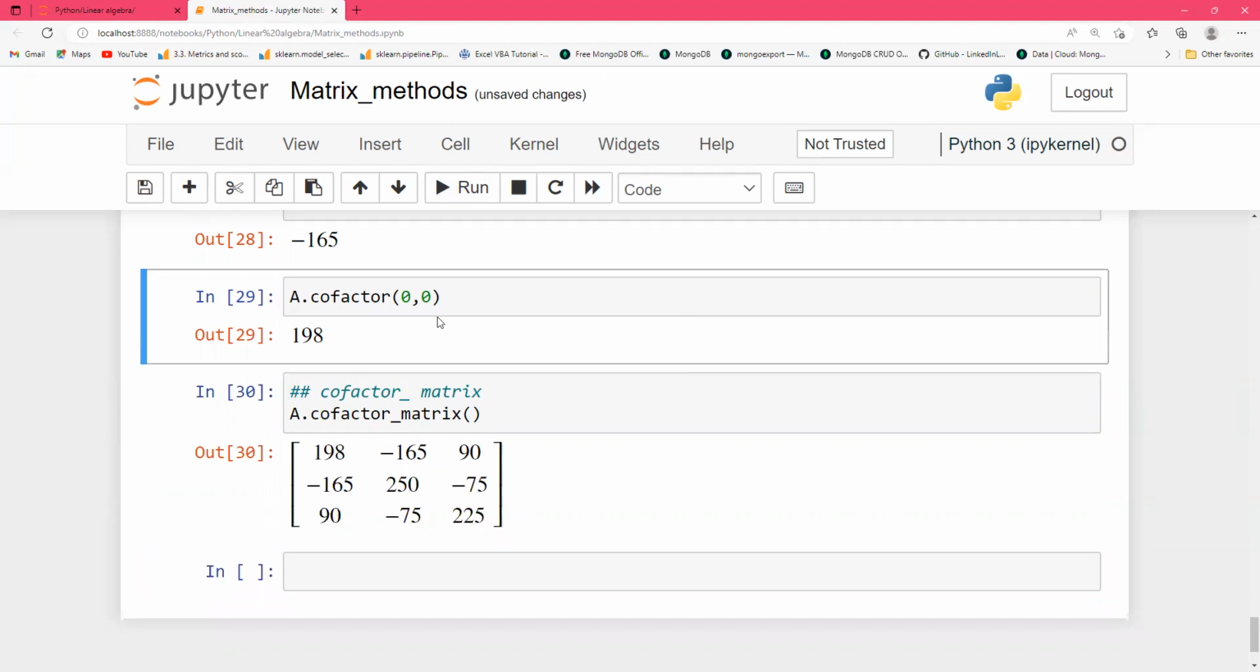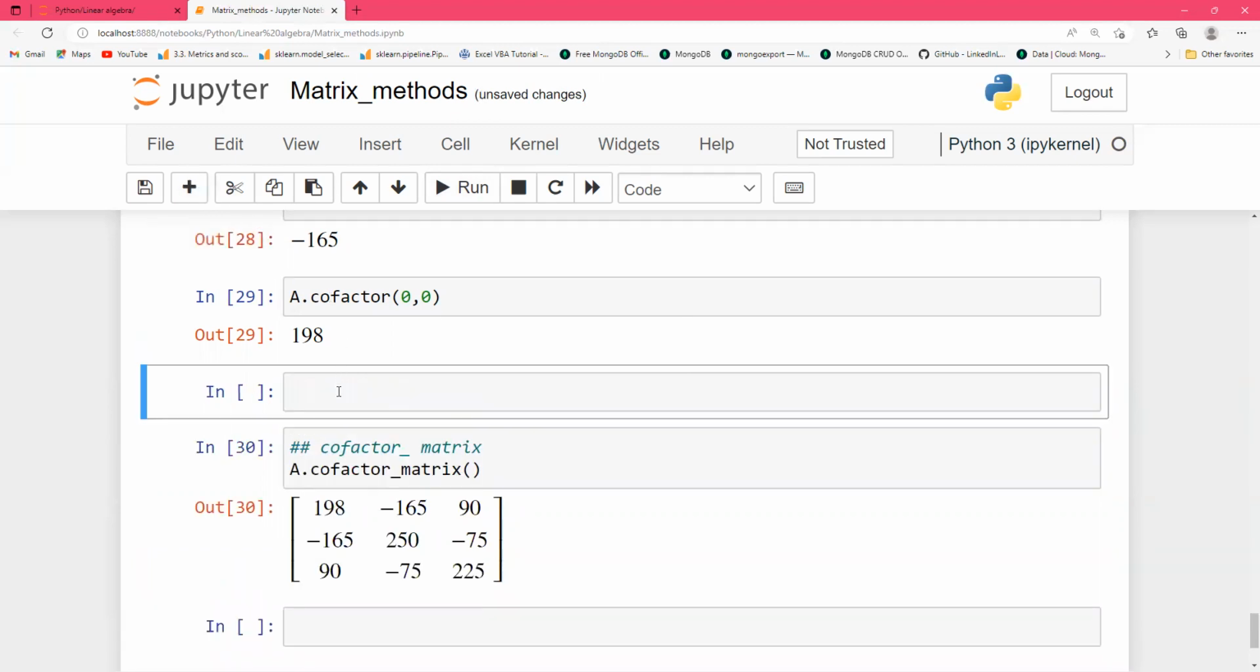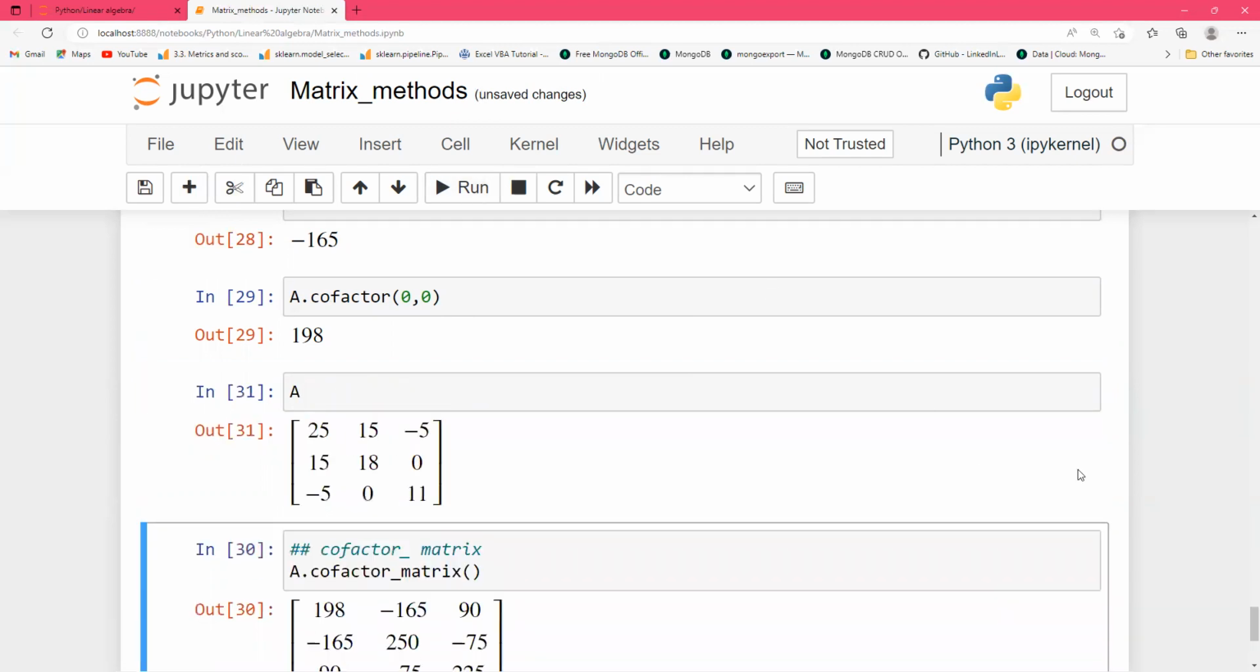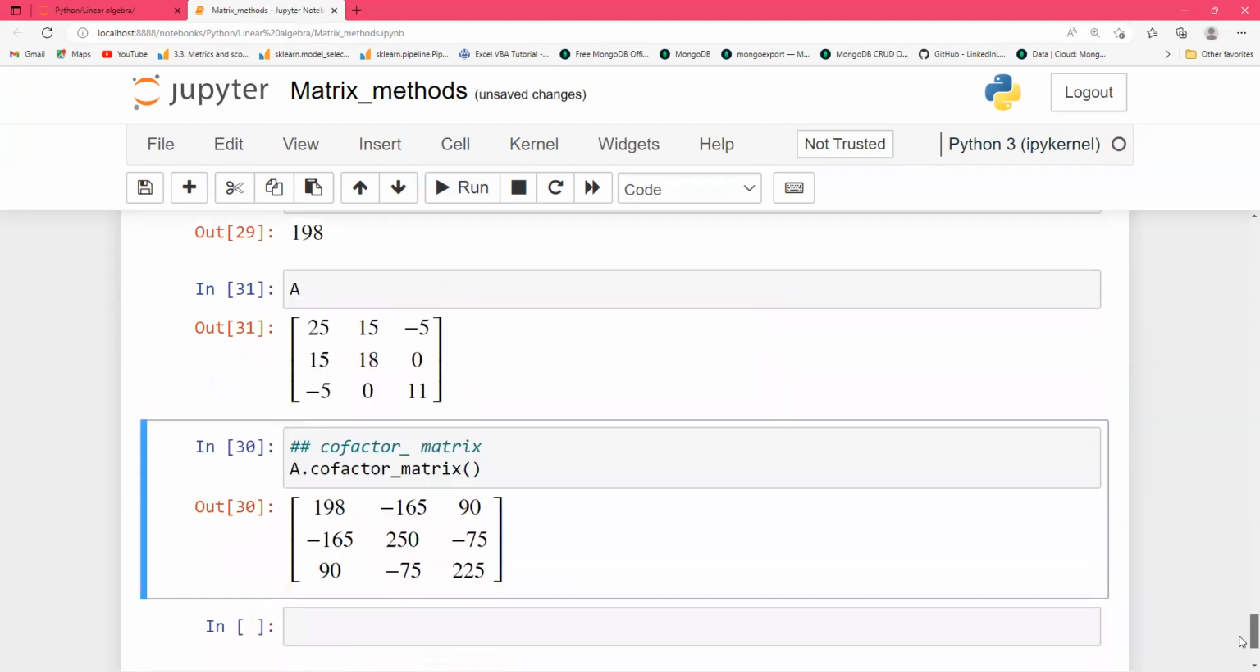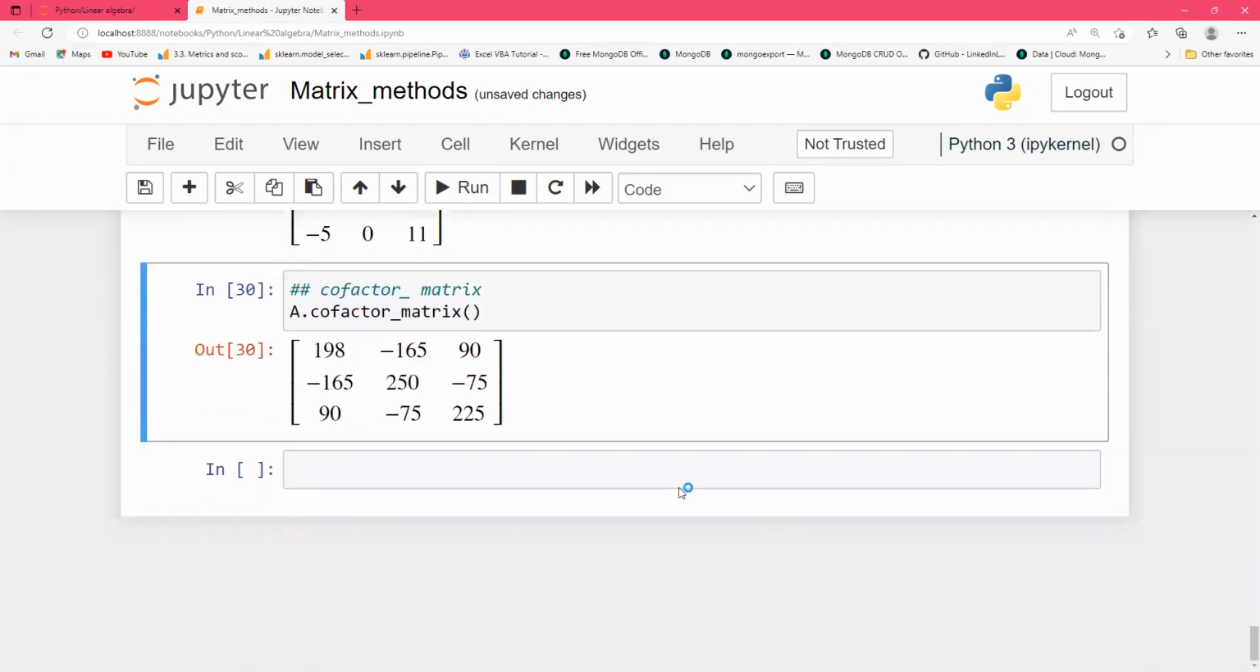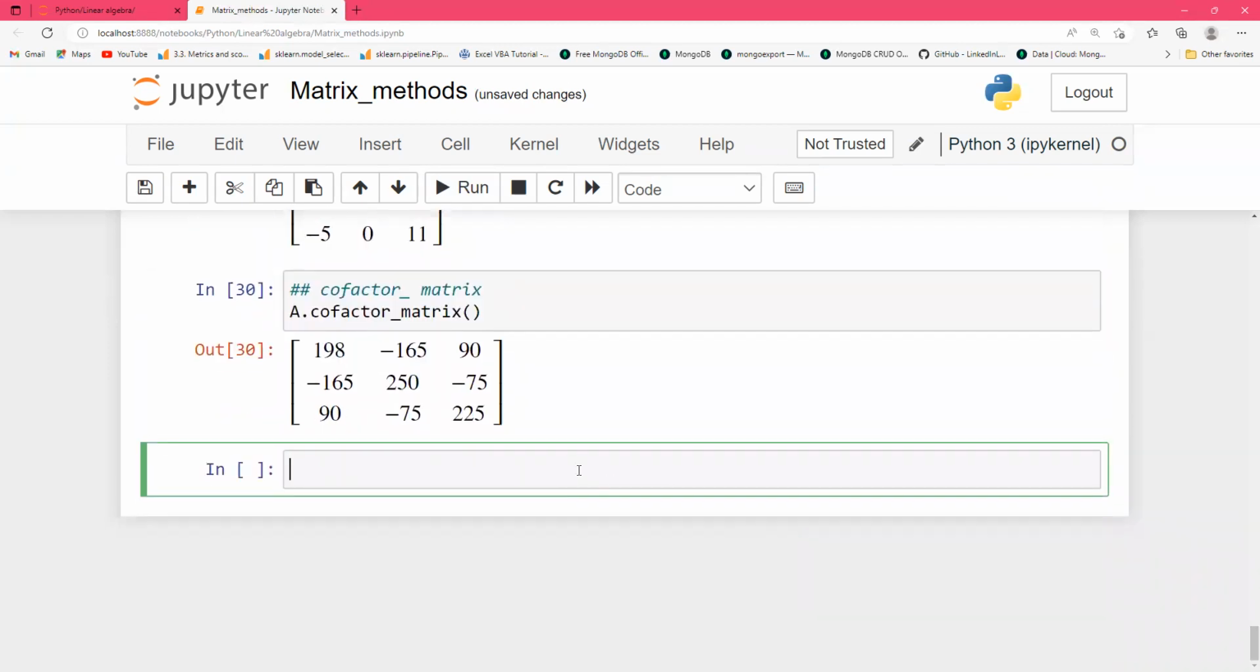For understanding purposes, I'm going to take here the matrix A so that we understand A and the cofactor of A. Let us see. So this is the matrix A and this is the cofactor of the matrix A. Okay, guys, I hope all of you understood the method. Now, let us see another method.